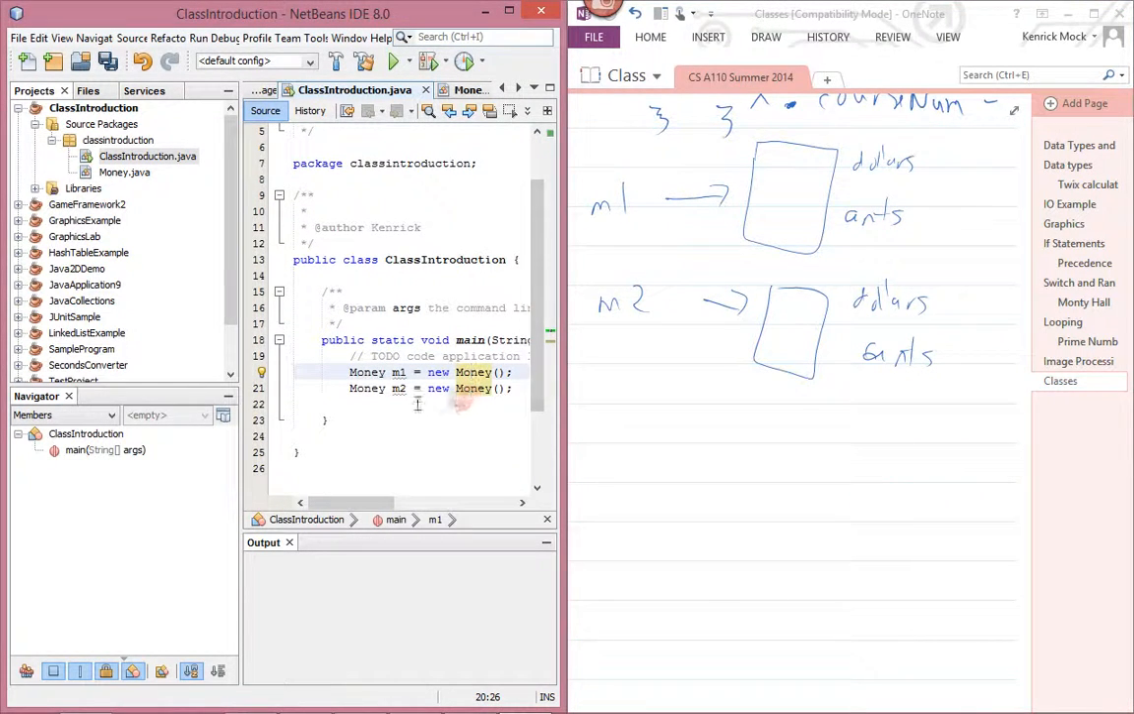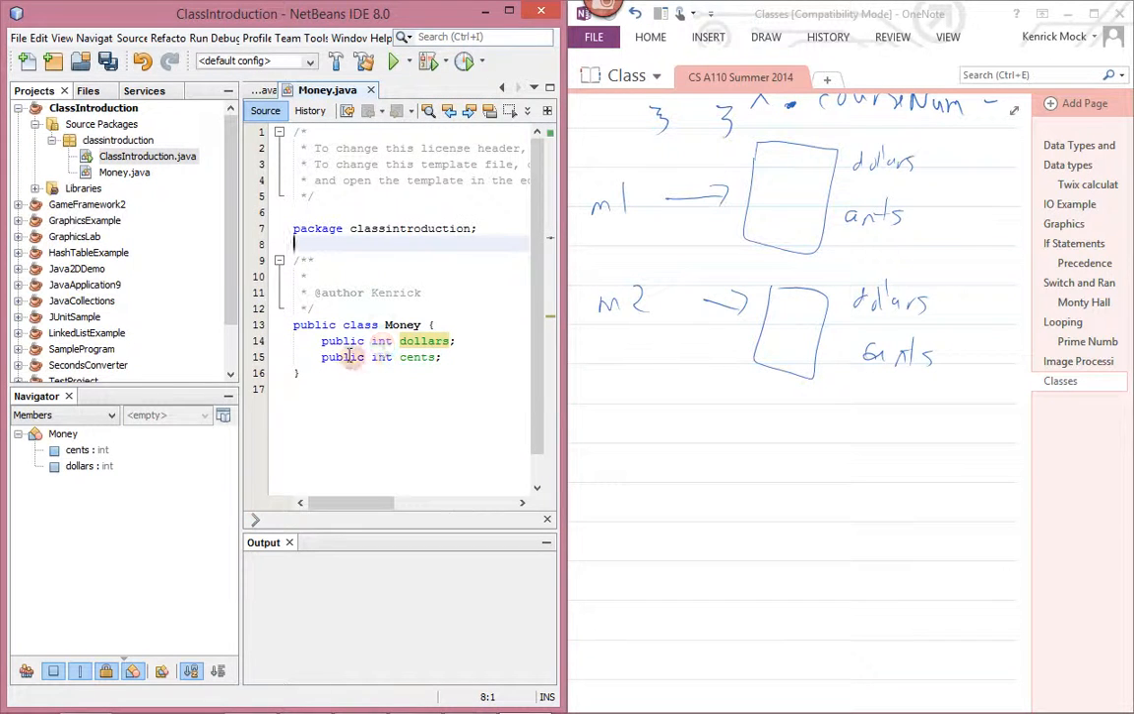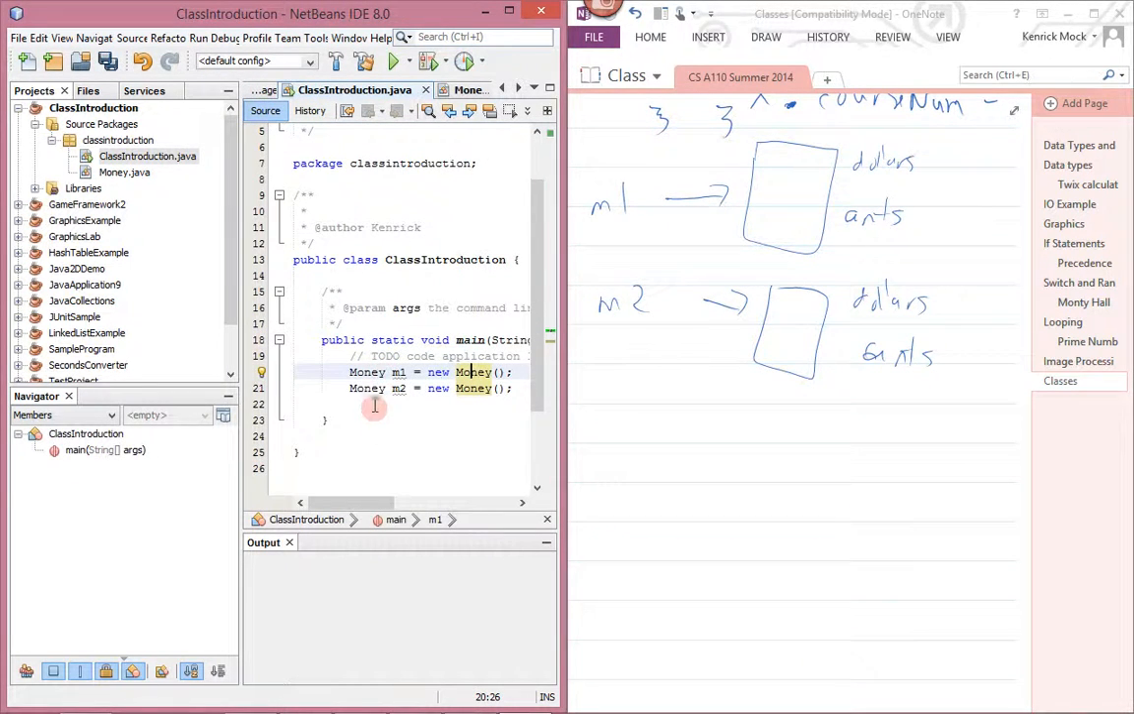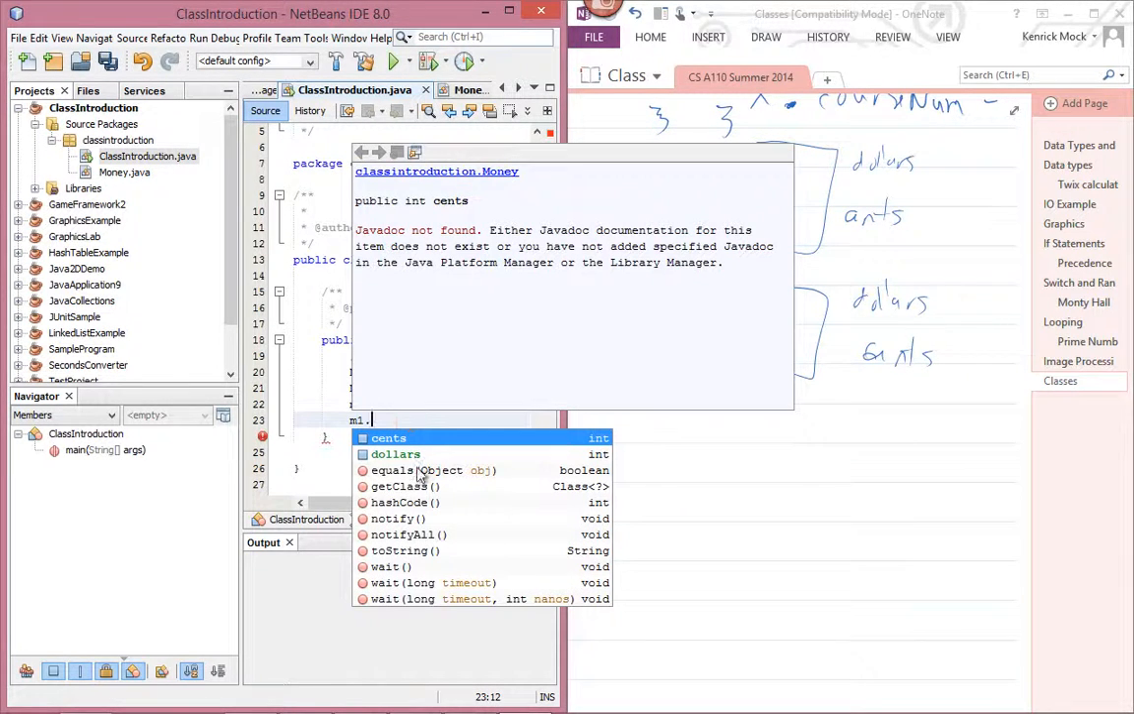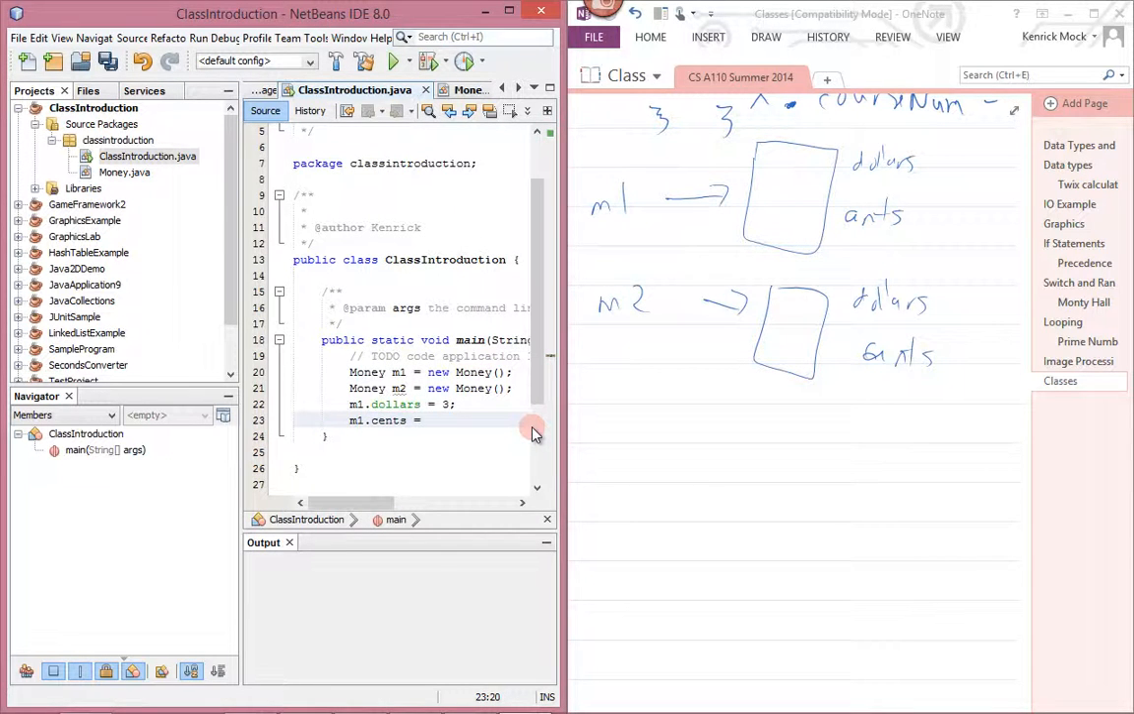Since I made both of those public, it's valid for me to access them from outside the Money class. So I can say M1.dollars equals whatever, let's say 3. And here's where NetBeans is kind of nice: you do the dot, it has the pop-up here, and it reminds me that I have a cents variable that I can access. So I could set the cents equal to 40, and I could do the same thing for M2, set the dollars to 10. So I just set the dollars and cents values.